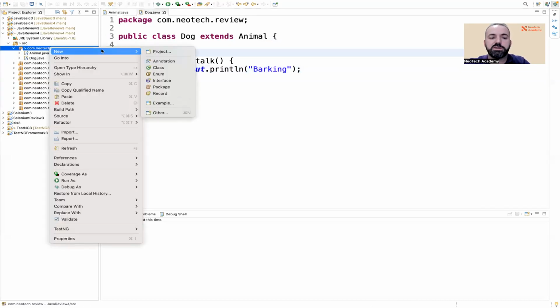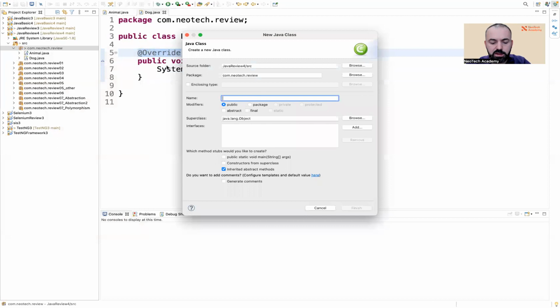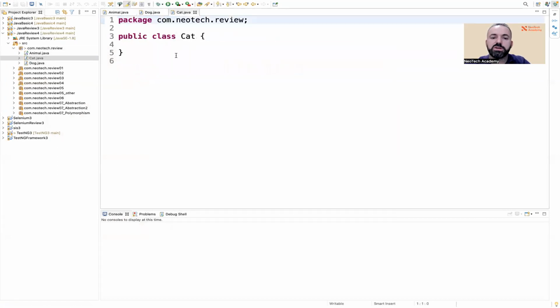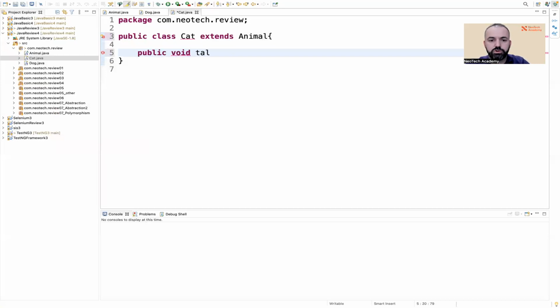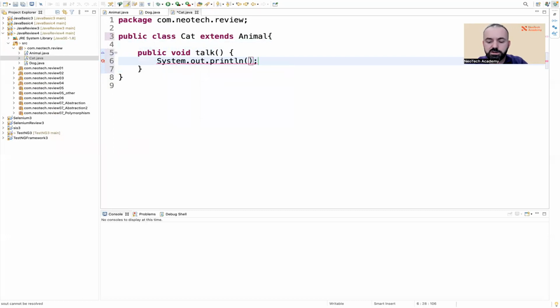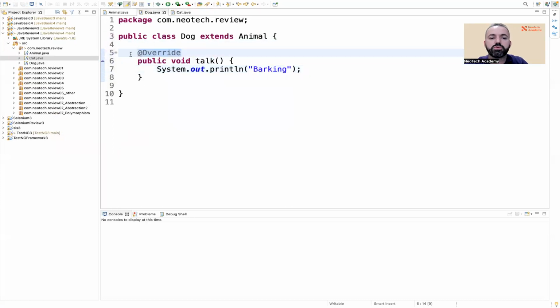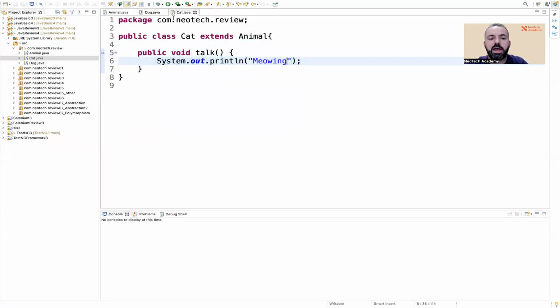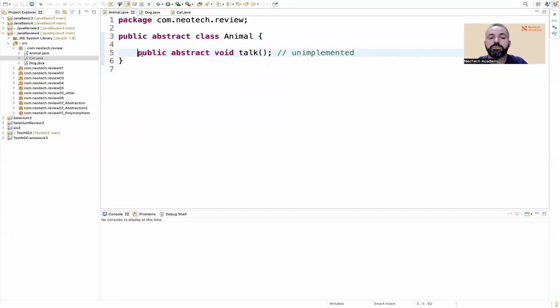Let me have also another class here, cat. And in the cat class, we're going to extend the animal class. So cat extends animal. And again, here I'm going to implement, so public void talk. We're going to implement the talk method here. You see, I don't have the override annotation, doesn't matter. And here we're going to say, how does a cat talk? It is meowing, right? Now, in the dog class, we're implementing the talk method. In the cat class, we're implementing the talk method. In the animal class, which is an abstract class, we have an abstract method, okay?